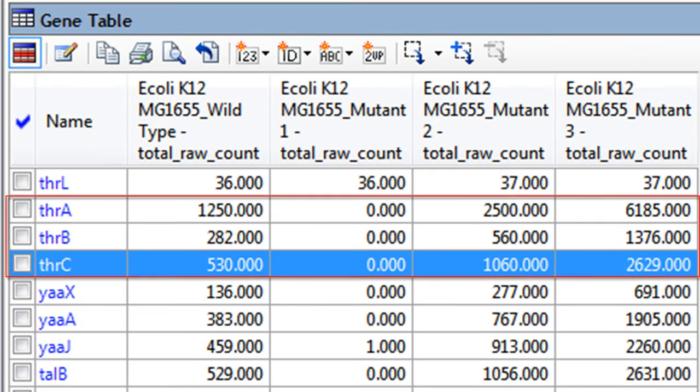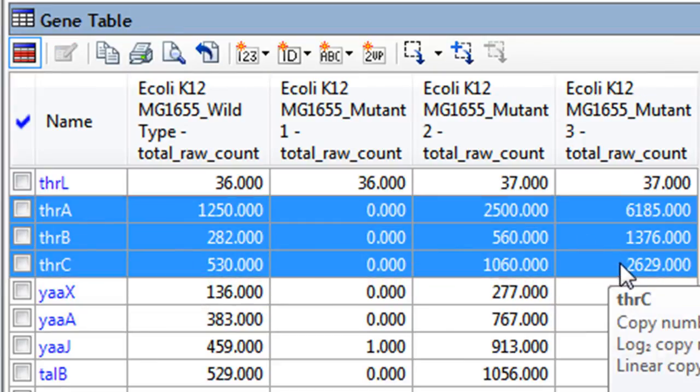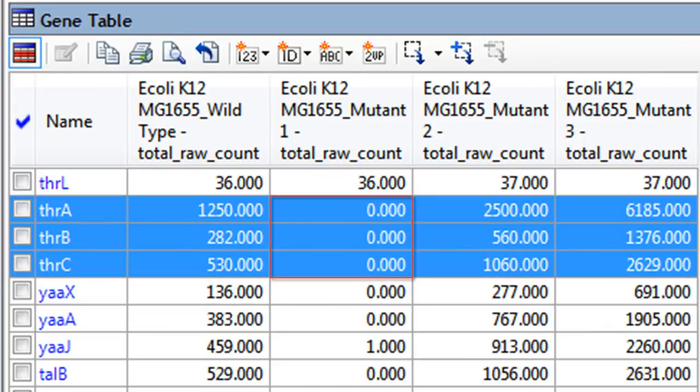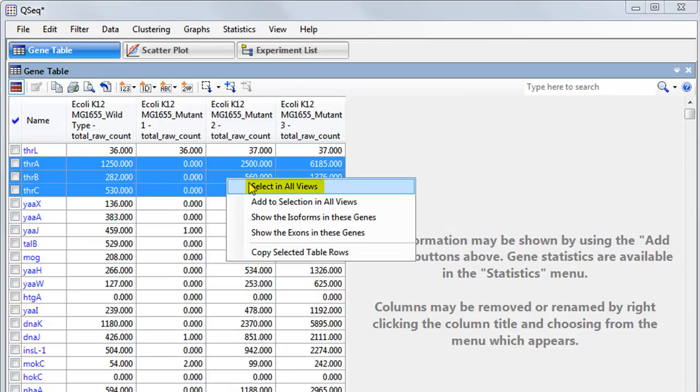The genes we're interested in for this project are the THR A, B, and C genes, and I'll highlight these with my mouse. By glancing at these, we can see that mutant 1 doesn't contain any copies of these genes. Mutant 2 contains approximately twice as many copies as in the wild type, while mutant 3 contains about 5 times as many copies as in the wild type. Later in this video, I'll show you a trick for making these multiples much more obvious. For now, we'll right-click on the selection and choose Select in All Views.